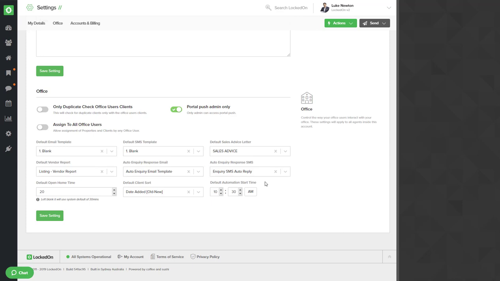This is the start time in the morning that your SMSs and emails will begin sending. If you plus 9 hours onto this, that is the automatic sending window time. So if anything is scheduled to go between 10:30 a.m. and 7:30 p.m. at night, it will send automatically. As soon as it passes 7:30 p.m., any automatic emails or SMSs that are due to be sent that night will be paused and will not send until the next morning at 10:30 a.m.